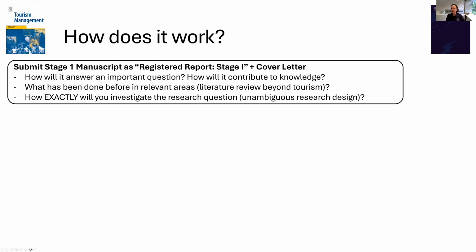How will it answer an important question? This is really important, right? You can't come with something that's boring. The same criteria apply that always apply when you submit something. So it's got to be an exciting question, an exciting gap in knowledge. How will you contribute to knowledge or to methodology? What has been done before? So you still write a literature review where you elaborate why the question you're asking really needs to be asked and hasn't been answered yet.